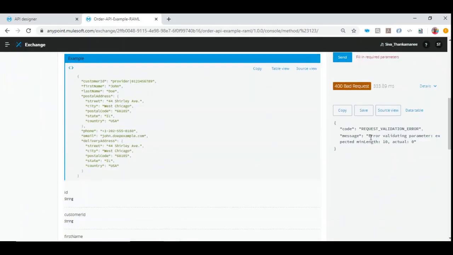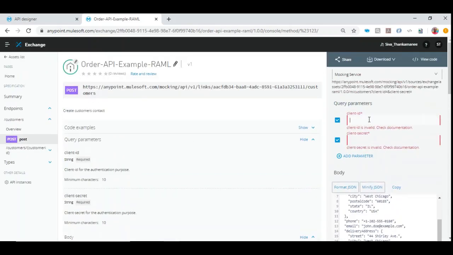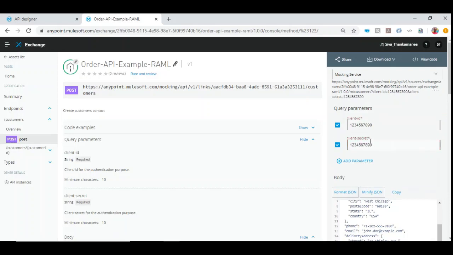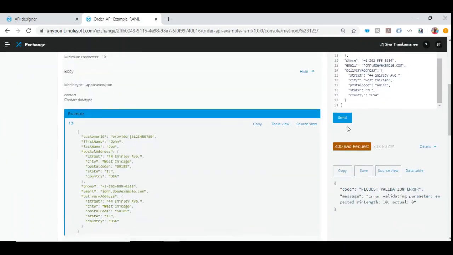and it gives bad request, and it says error validating parameter. It's as expected, because I have given client ID a minimum length of 10. So even if you give 1, 2, 3, 4, it's going to give you invalid, and check the documentation. So we need to give a minimum of 10 characters and send it, and it's going to give the response as per the JSON.